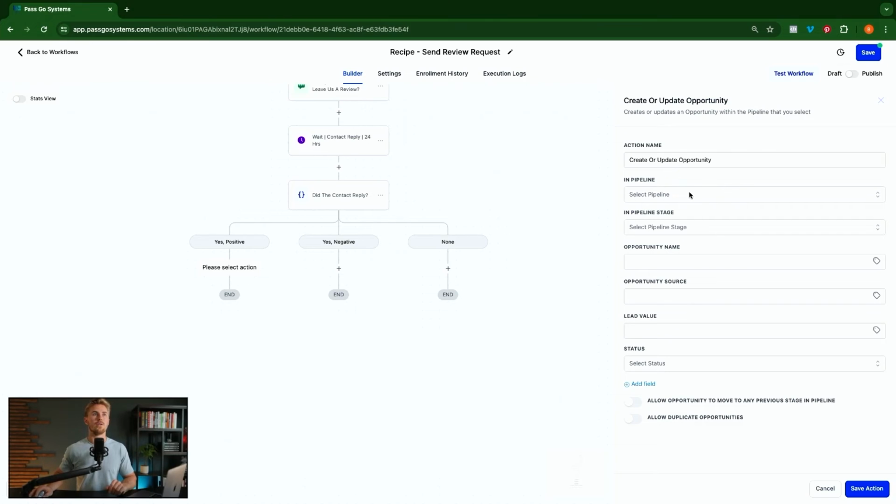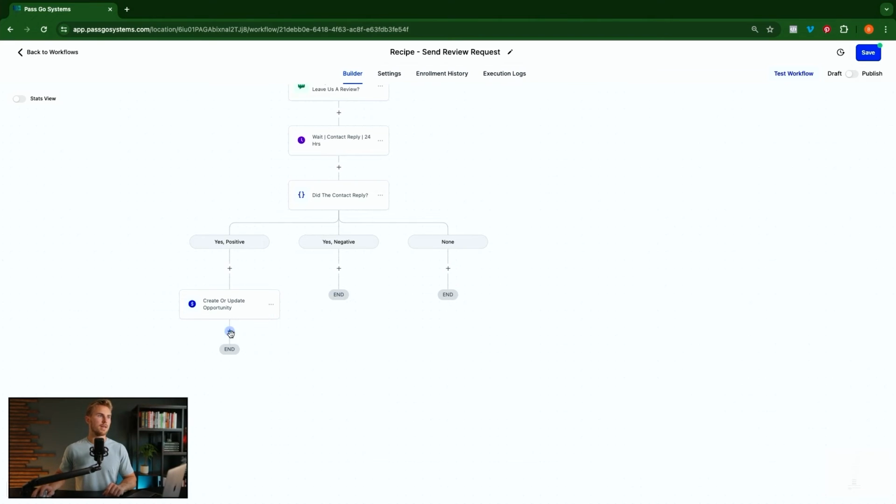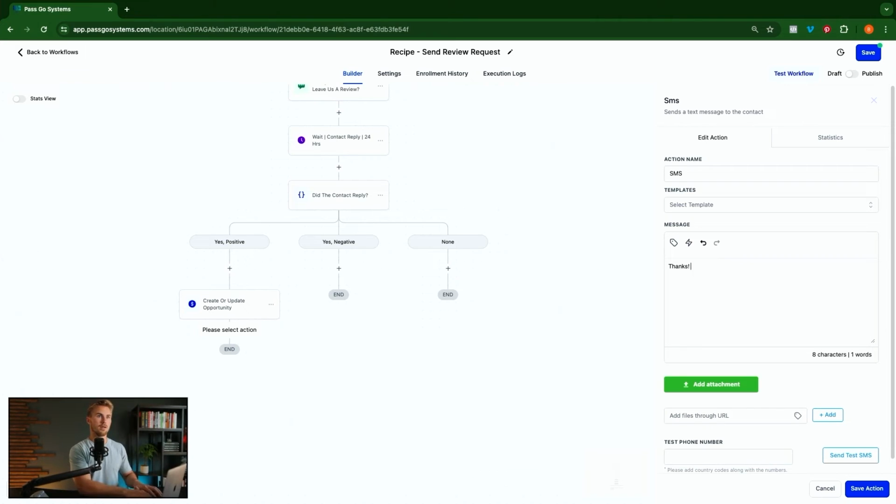So what we're going to do here is go to pipeline, review pipeline, stage is review received. And then we can leave everything else the same except for this status. We're going to mark it as closed and won. So we did exactly what we wanted to with this pipeline and these opportunities and this automation that we're building. So we're going to mark this status as won and save that action. And then we would just send them a final text message that says, thanks, you rock, and thanks. And we're going to save that.